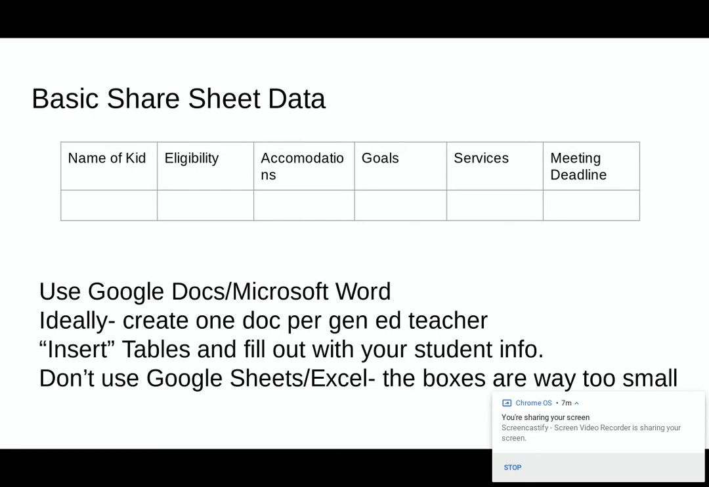So the basic share sheet data, and this is an example of what I've personally made and what personally works well, and what is also being recommended by Marilyn Friend, the goddess of co-teaching. You need the name of the kid. You need to know their student ID number, stuff like that. Eligibility, their accommodations, modifications for their curriculum, their goals, their services, and their meeting deadlines. So ideally, eventually you will create one doc per gen ed teacher.